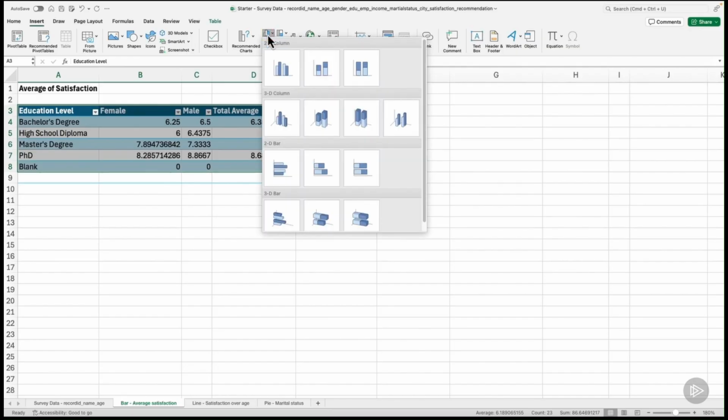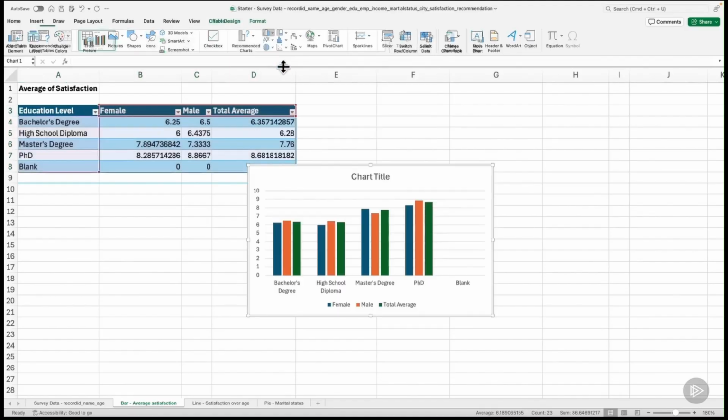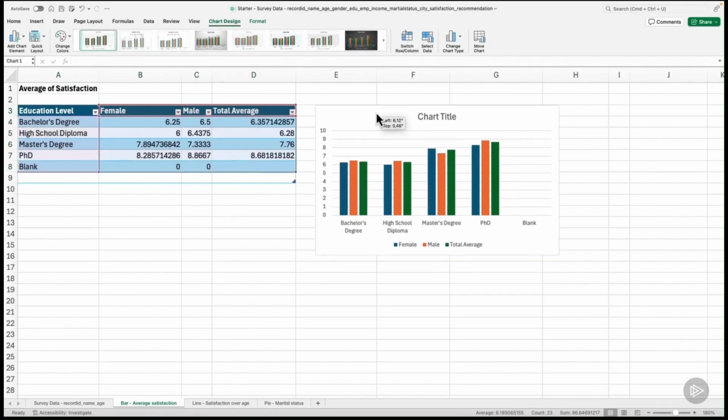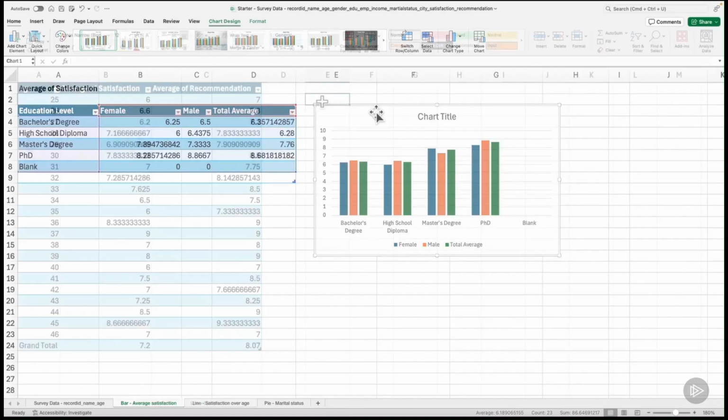I have a whole bunch of options which style I like, and I like this one. And as you can see, it has created a basic bar chart for me. It is displaying the average satisfaction based on education level and segmented in female, male, and also the total average. And that's how to create a bar chart.